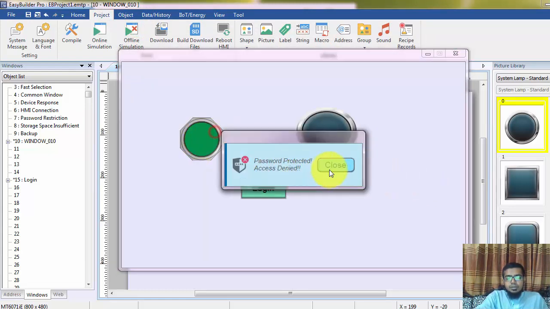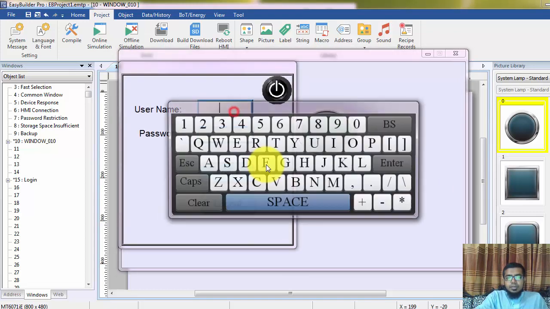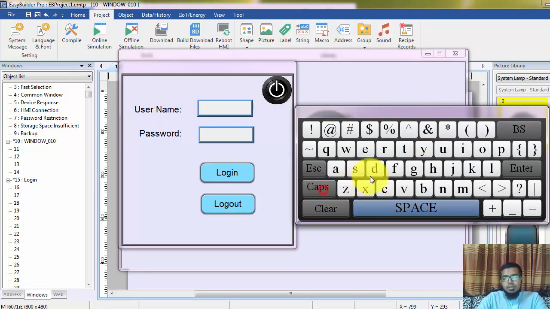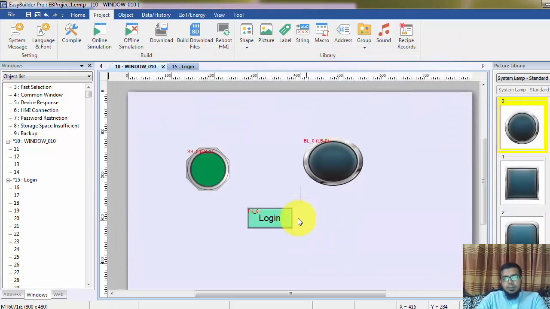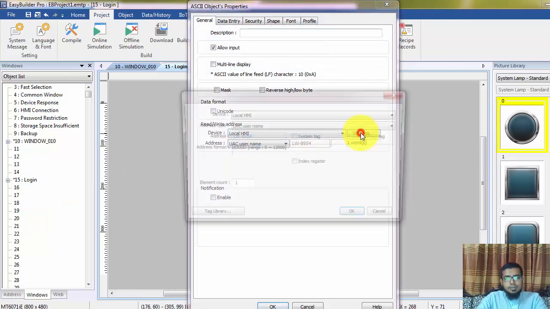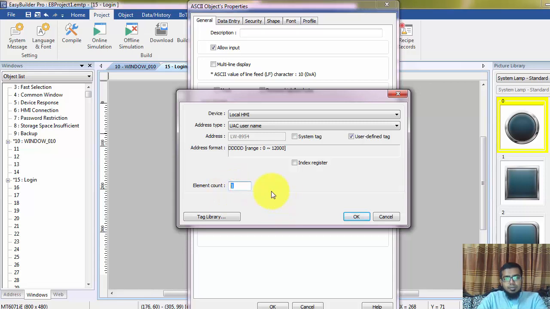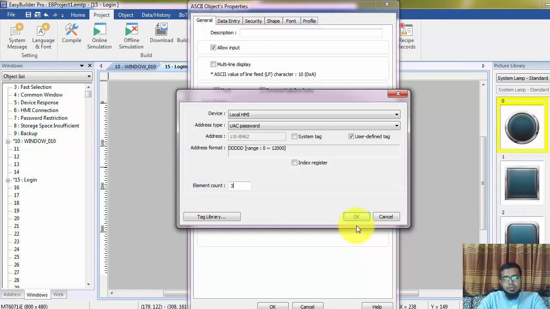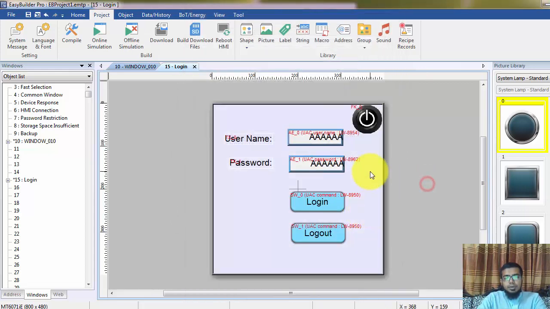You see password protected, access denied. Okay, so I'm clicking login here and my username was user. Oh, I have made one mistake. This word should be, I'm making it 3, so it will be a bigger word. In the same way, this one I also make 3, so I can enter a bigger word.